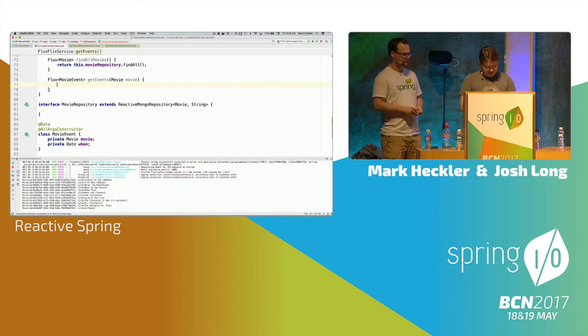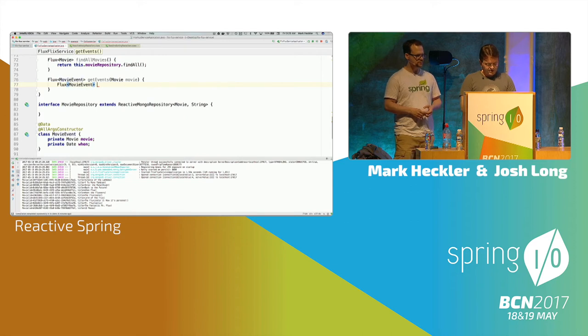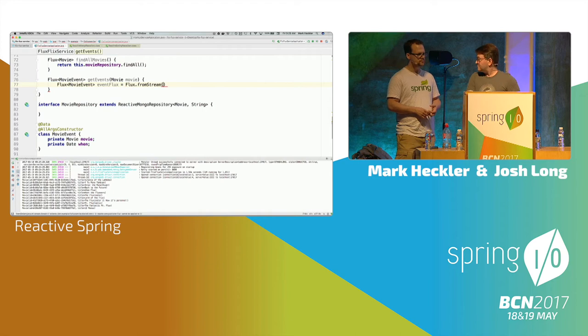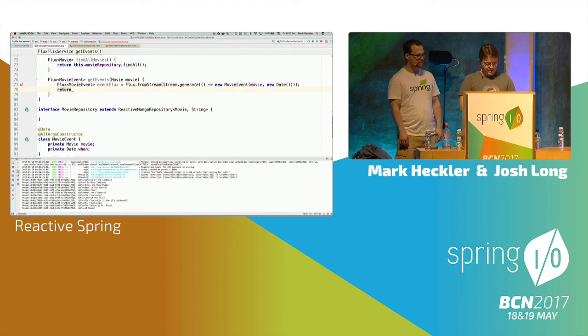So let's start with this. Let's do a flux of type movie event, and we'll call this, cleverly enough, event flux. We'll do a Flux.fromStream, and we'll do a Stream.generate. We'll do a new movie event, and we'll pass it our movie, and we'll do a new date. That should work.